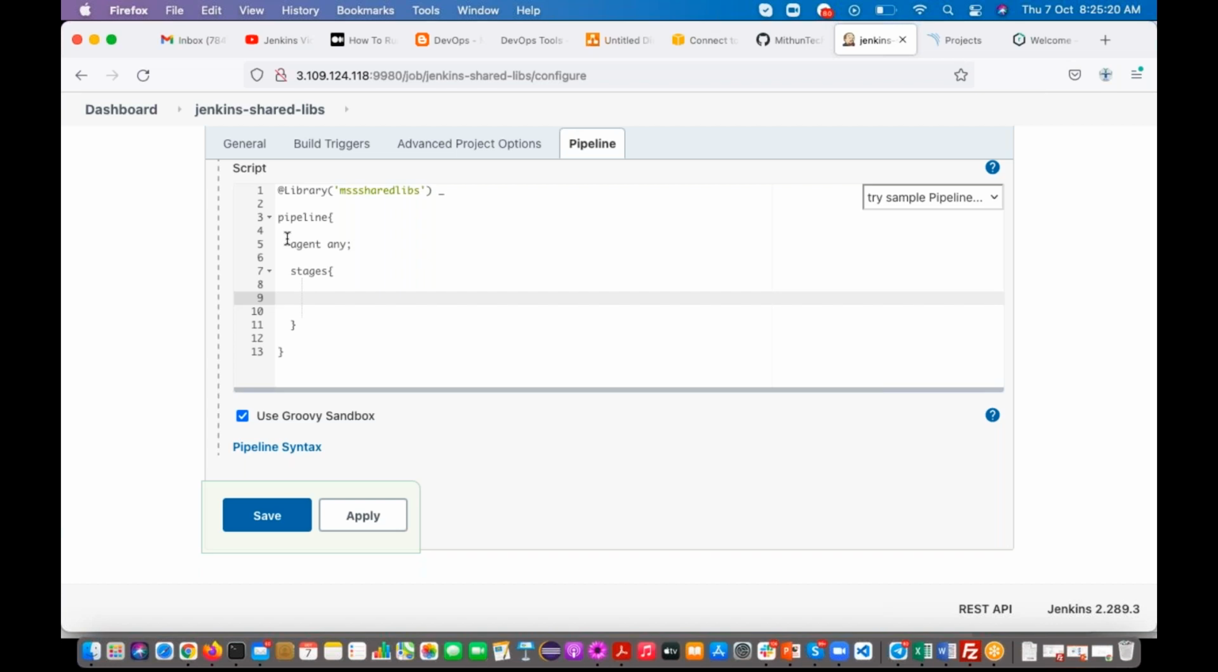So what is the first stage? Stage checkout code, flower bracket open, close. So here we are going to use the steps. Okay. So here we need to keep that script for getting the code from that particular repository where you want to get the code for this one.